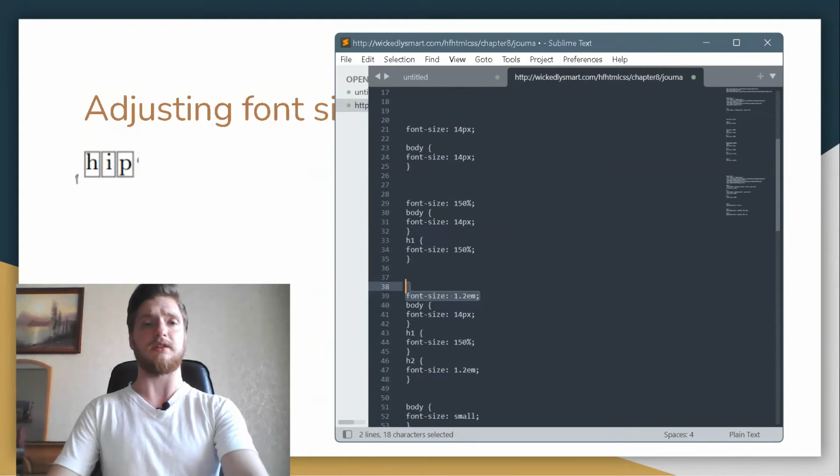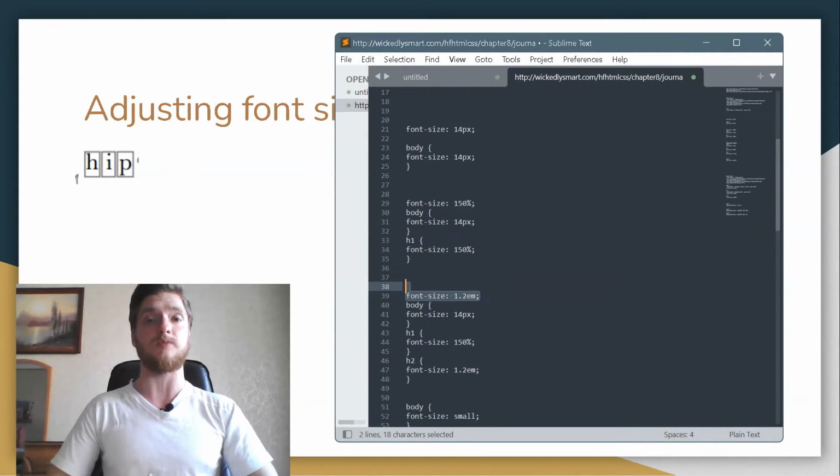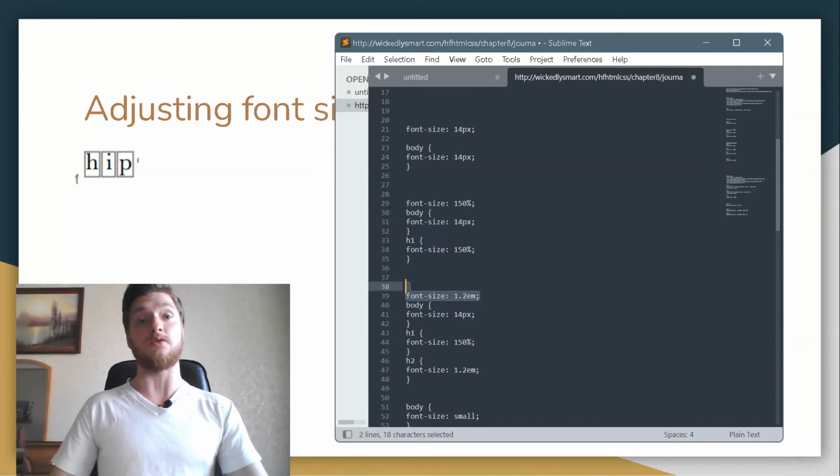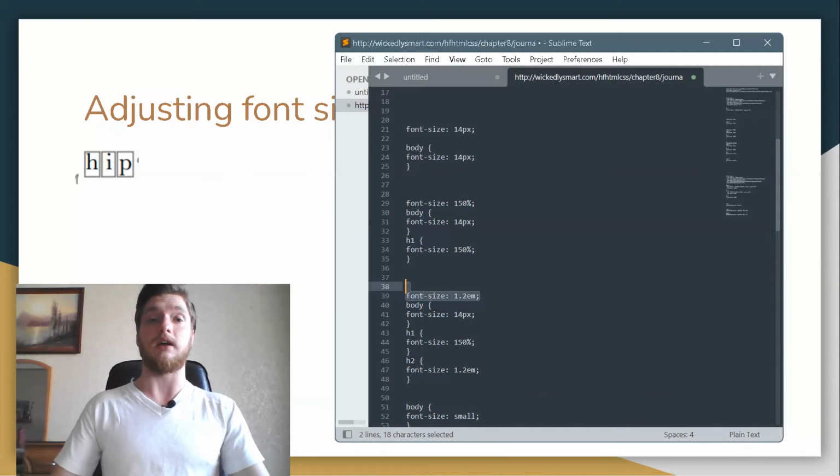So you can use this measurement to specify the font size of an H2 heading. Your H2 headings will be 1.2 times the font size of the parent element, which in this case is 1.2 times 14 pixels, which is about 17 pixels. It's actually 16.8, but most browsers will round it up to 17.